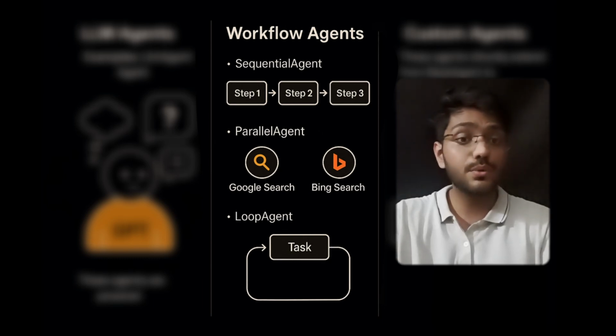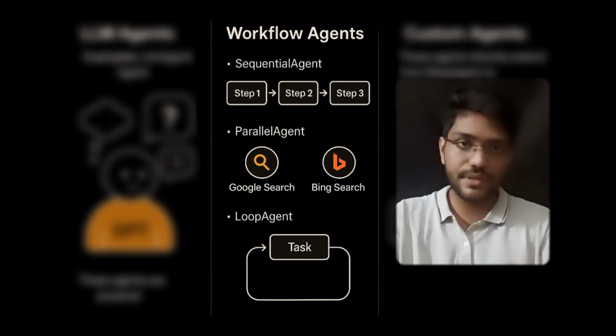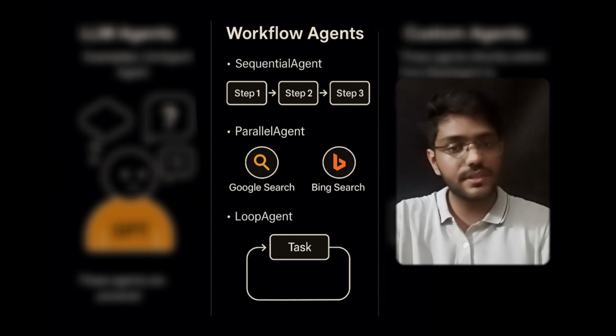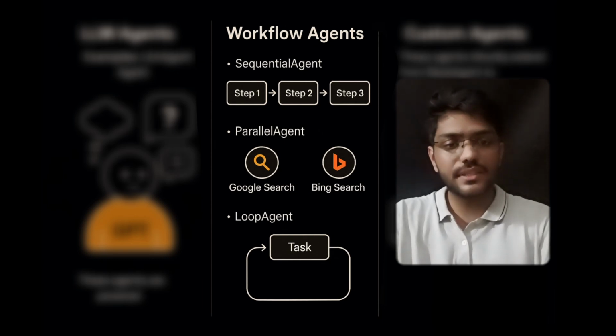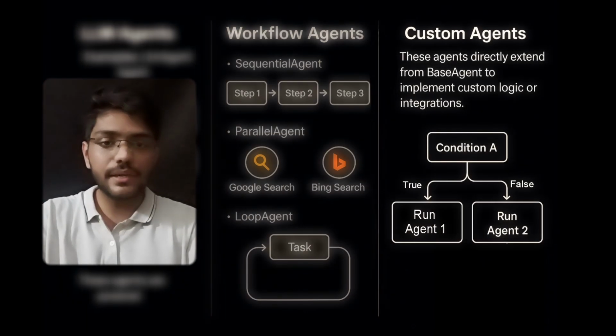Let's say you want to research and you are using multiple research agents, like Google tools and Bing search tools. In this case, we can use parallel agents to execute all at the same time. Or a loop agent to execute tasks in an iterative manner. The last one will be custom agents.